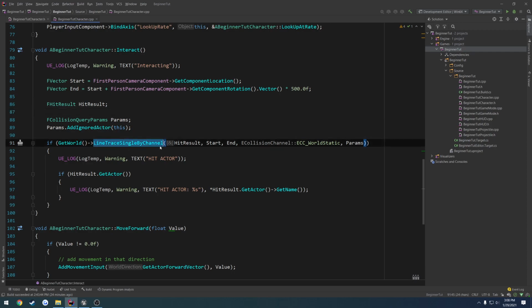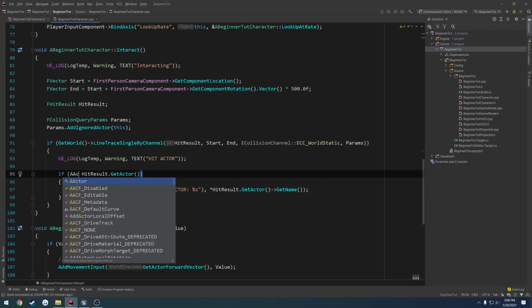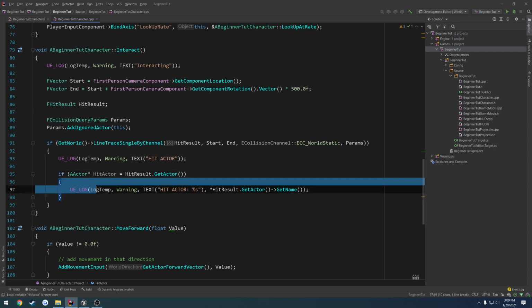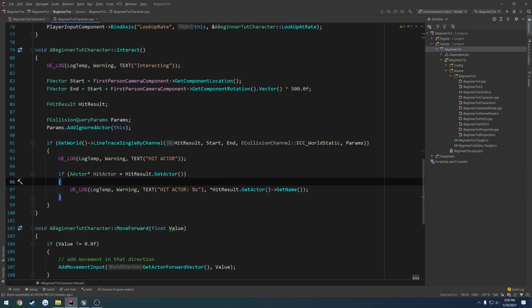Anyhow, we perform our line trace, fill up our hit result, in which case we compare the actor. I want to go ahead and store this actor in a variable so that we can make use of it. So an actor, hit actor, equals hit result get actor. This will make it so that this stuff is only going to be valid if hit actor is valid. Then we can just do hit actor get name, and that's all.